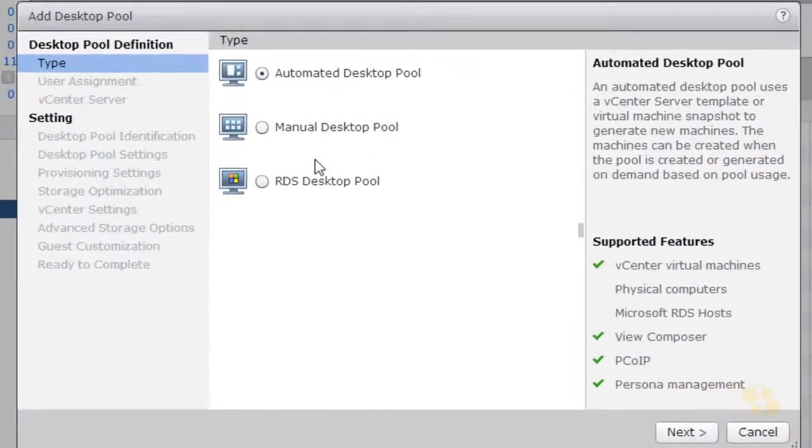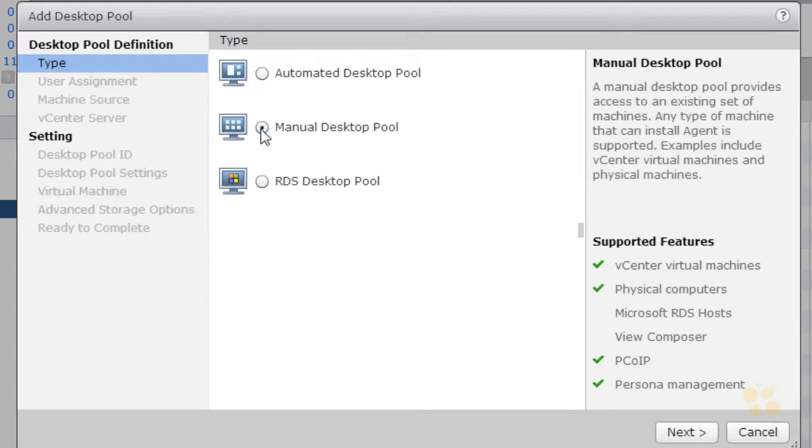Now we have 3 choices, and the automated desktop pool is selected by default. And an automated desktop pool is exactly what it sounds like. It will automatically create virtual machines for us. And that is a fantastic option, and we're going to cover that in a separate nugget. This nugget, however, we're going to focus on manual, which is where there's VMs already created and running.